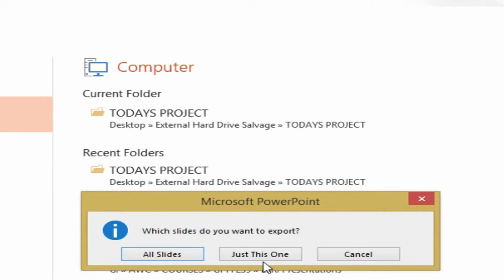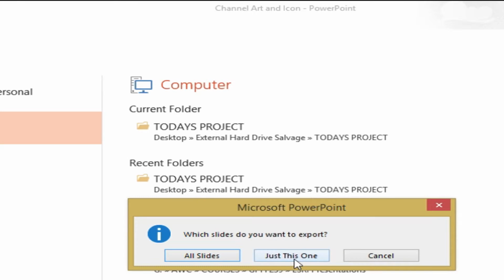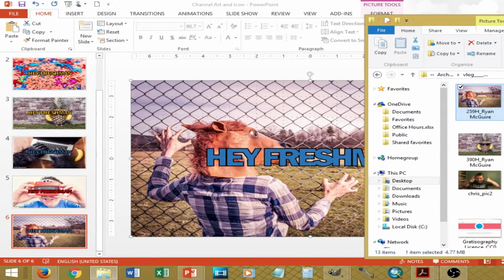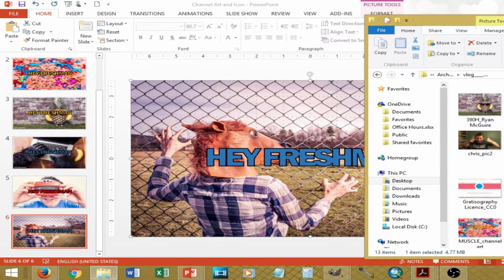When this box pops up, it'll ask, which slides do you want to export? You only want to export one. It should be the one that's highlighted. The one that's highlighted is the horse face. That's the only one I'm going to export, and it now will save it in that folder as a picture. Okay, and here it is down here. So I have horse face.